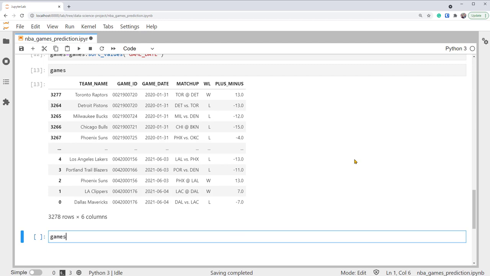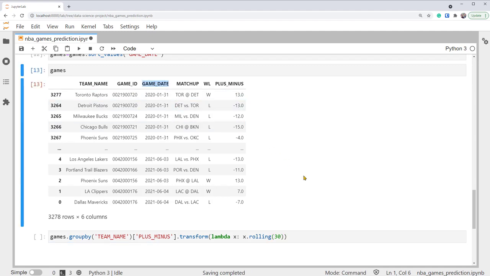We can do games data frame group by the column team name, since we want the calculation to be for each team. Then filter for the column plus minus, since the calculation is based on this column. Then we'll use a transform method to apply a function for each group, for each team. We'll define a simple function with lambda x, say x.rolling, with an argument of 30. This rolling method calculates statistics based on a moving window of a fixed size, which is 30 in our example. And since we've sorted the data frame according to game date, this 30 will take the previous 30 records or games.